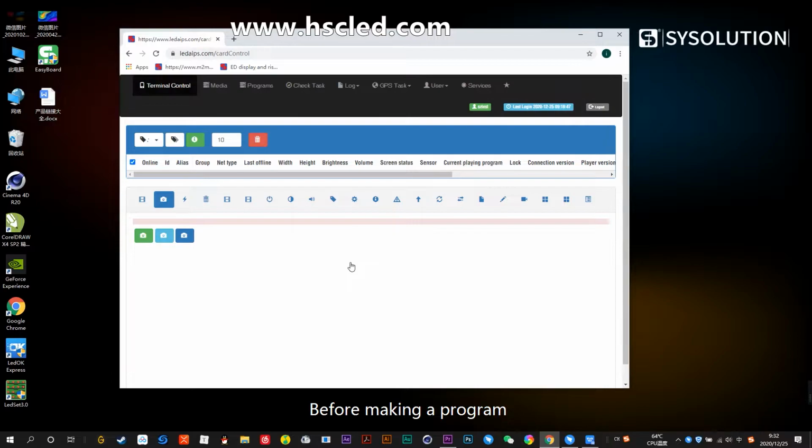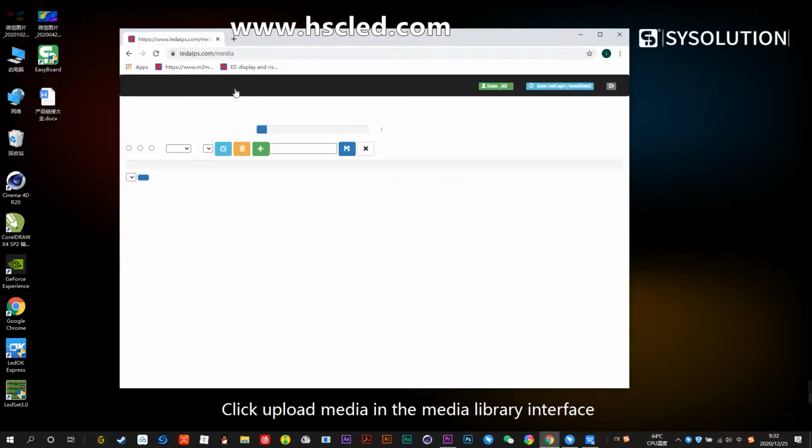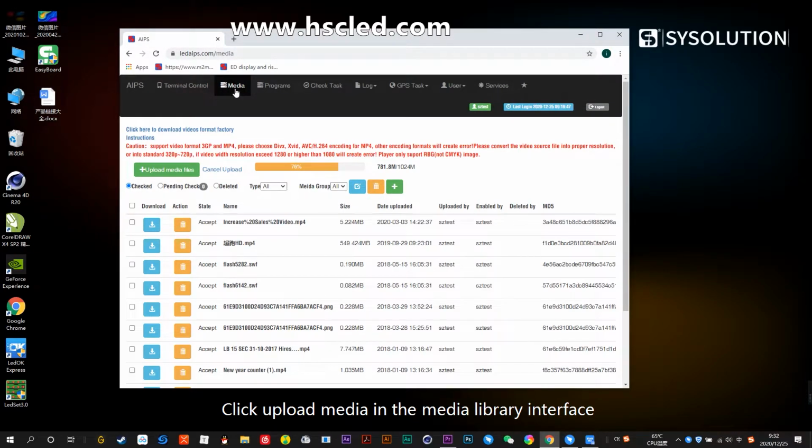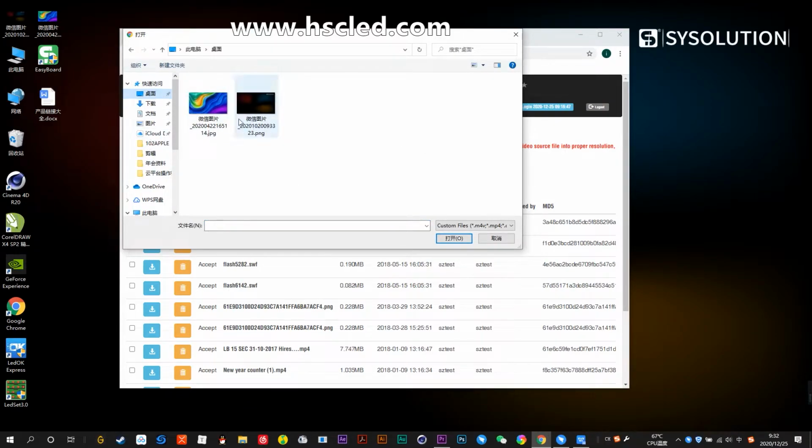Before making a program, enter the media library and upload the program materials. Click Upload Media in the Media Library interface. Select the material from the laptop and upload.